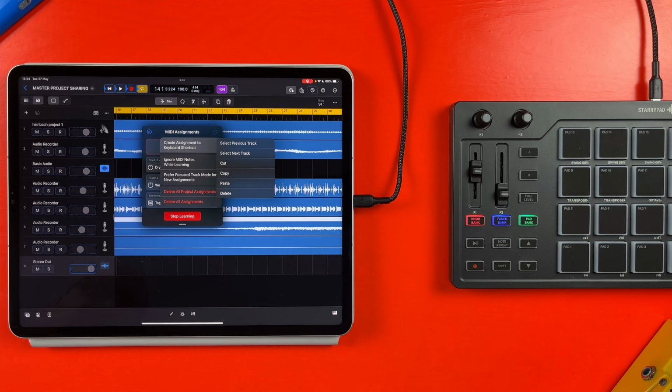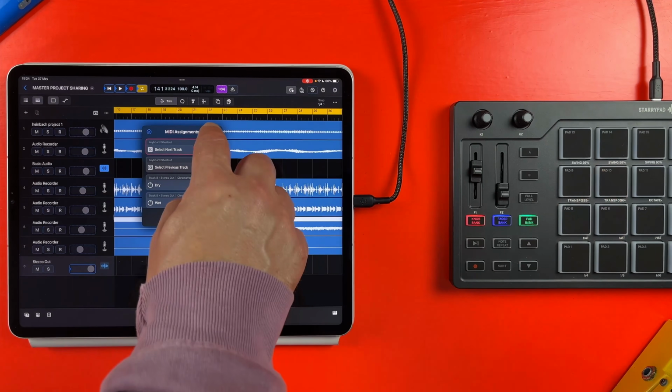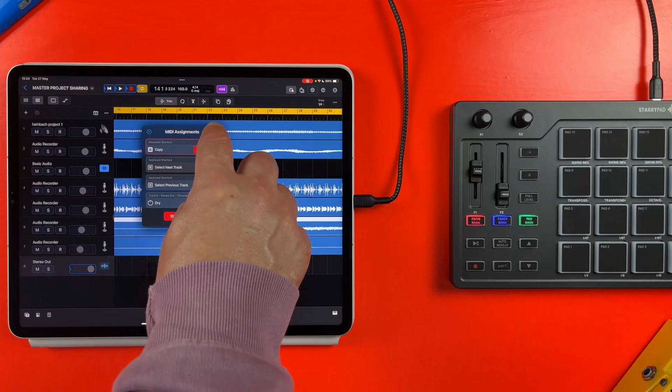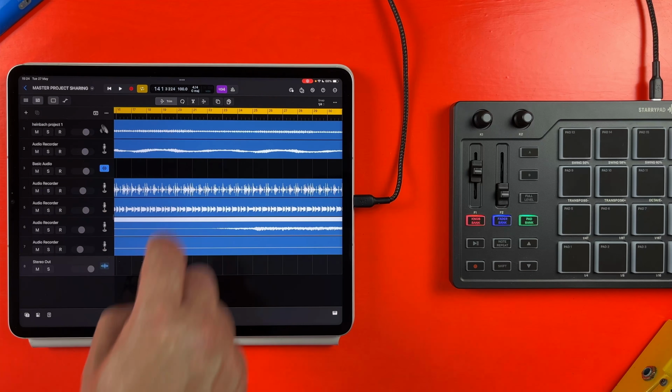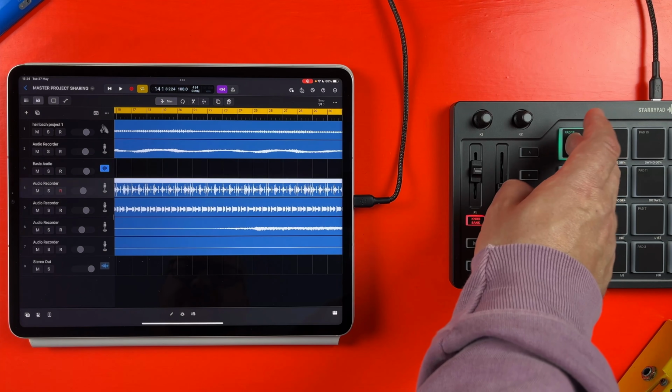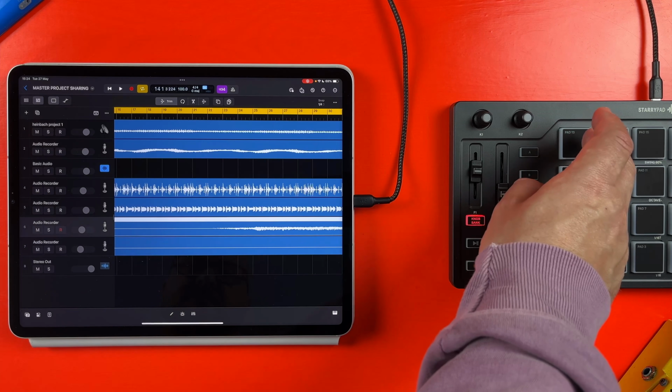I'll assign Previous Track to this pad, assign Next Track to this pad, I'll assign Copy to this pad, and Paste to this pad. Now I can move around my project's tracks and copy and paste regions using the pads on my MIDI controller.